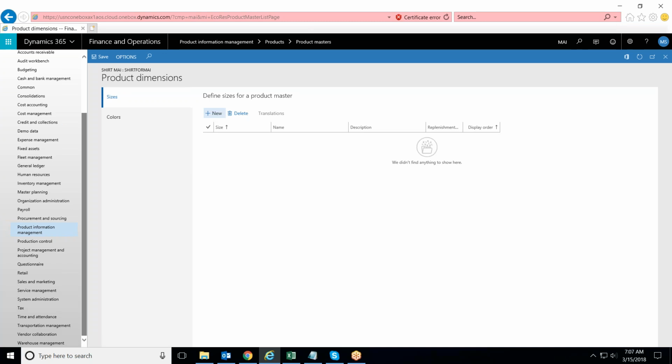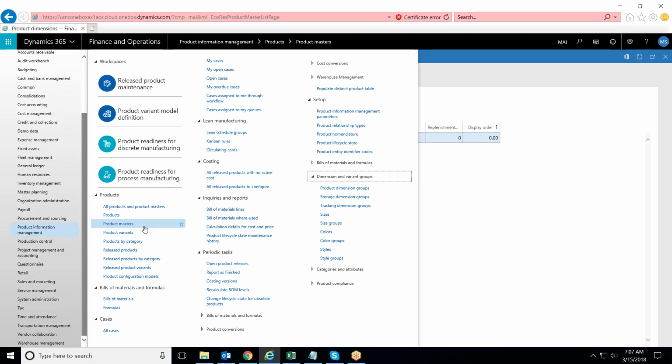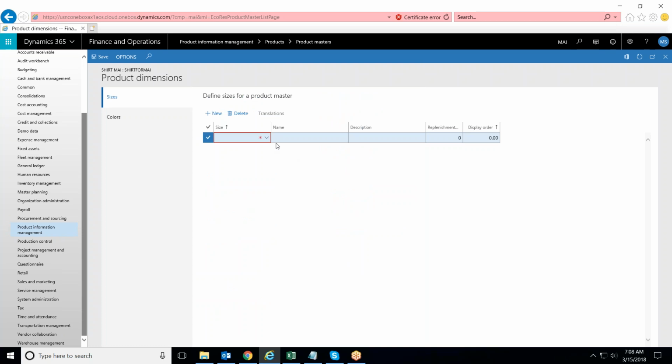So you click new. You don't see, okay, you have sizes. So sizes are already created at one place, here under product dimensions and variant group sizes. You can create sizes here. Those sizes will be available for all of your products, and you can also create colors. Those colors are available for all of your products irrespective of your legal entity. So let's use large.